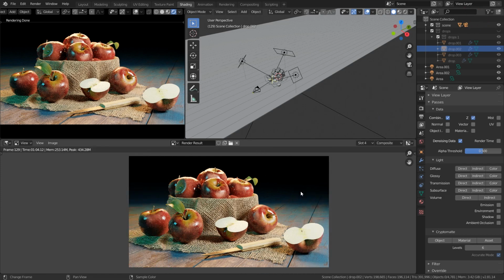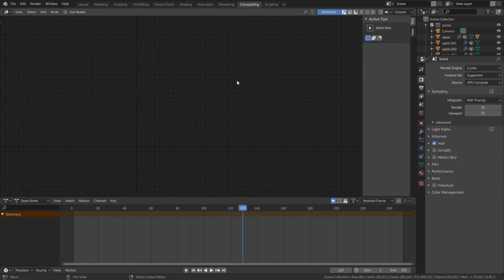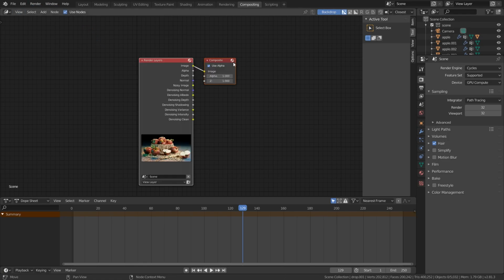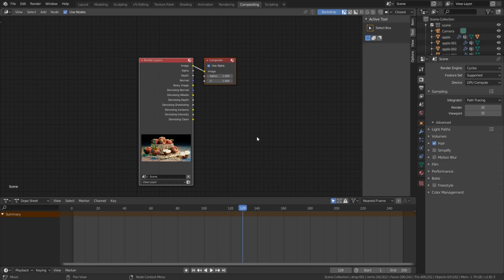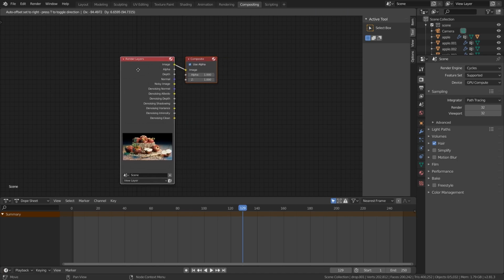The rendering is done, as you can see, and in order to make use of the other denoiser, we have to switch over to the compositing workspace. Here we have to enable use nodes. Up here we are using the compositor, as you can see, which is a node-based tool to adjust your renders after the rendering process. It's a little bit like an image editor, since you can adjust your render.